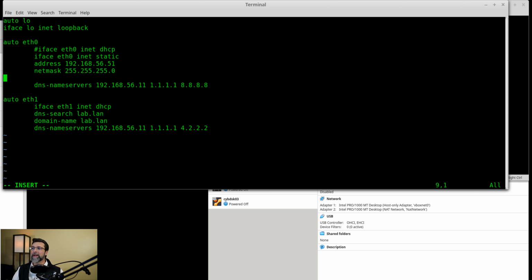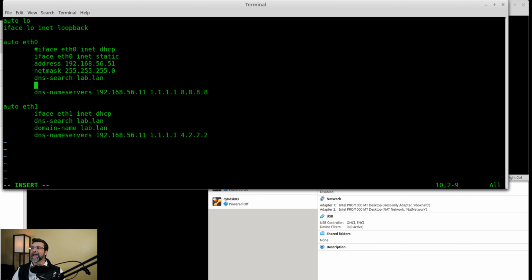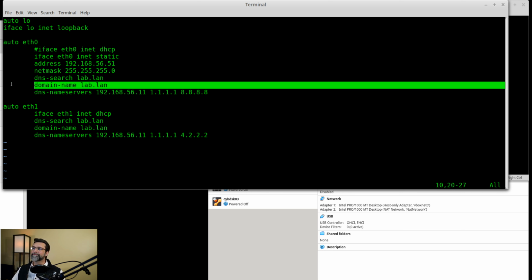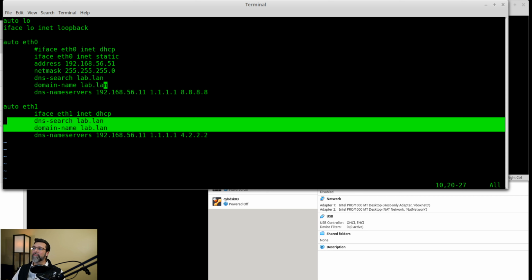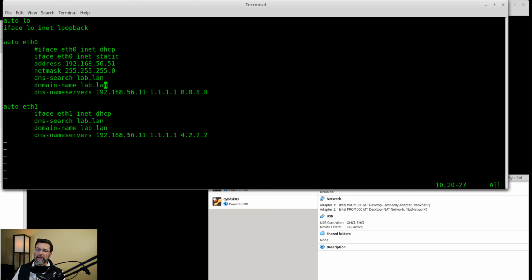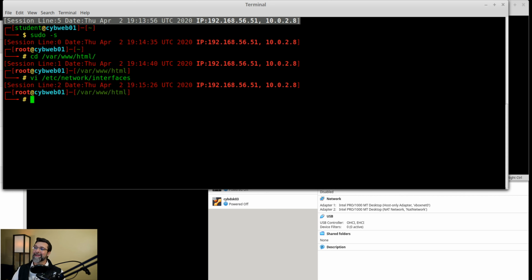So we need to go in and we need to put dns-search, if you don't already have that, lab.lan, and we're going to need to put domain-name lab.lan on there as well. Now be sure you copy both those options right there, and put those down in this interface as well. So don't forget to put them in the other interface too. If you forget to put them in the other interface, then it's just not going to work right. So let's go ahead and save that.